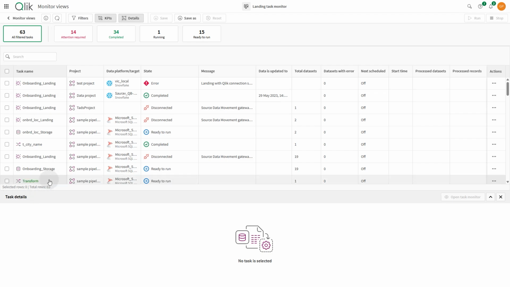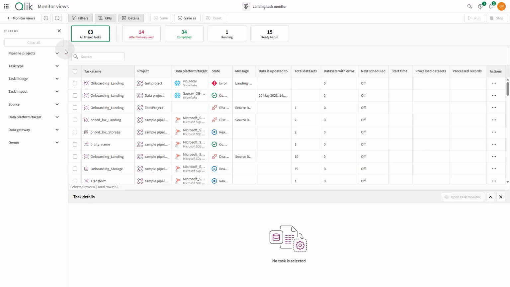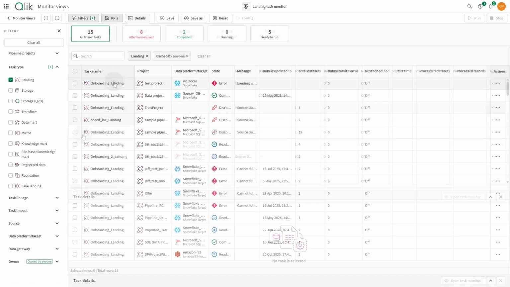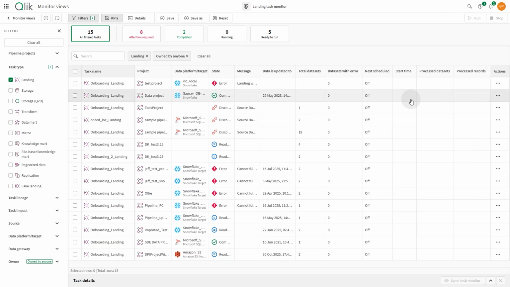permission to access. Use filters to narrow down the tasks you want to monitor. Only resources you are permitted to view will appear in the filter lists. In this example, we filter by task type and select only landing tasks. The monitor view displays detailed information about each task.